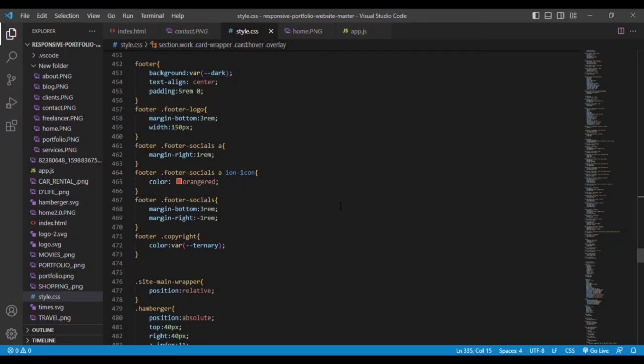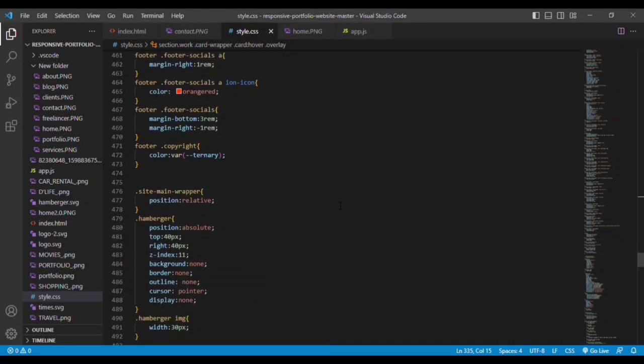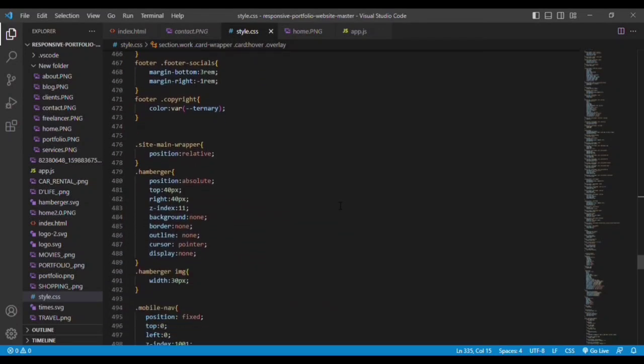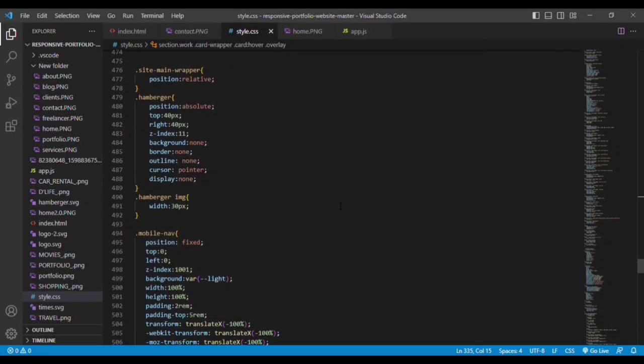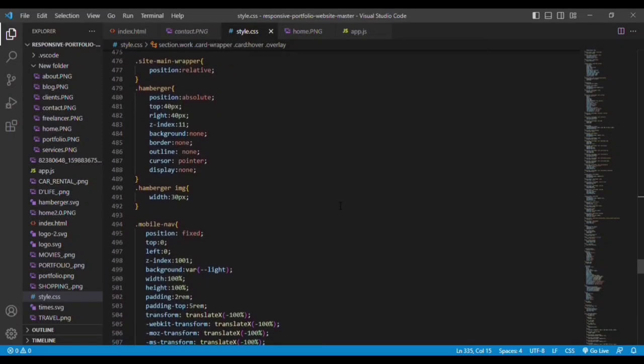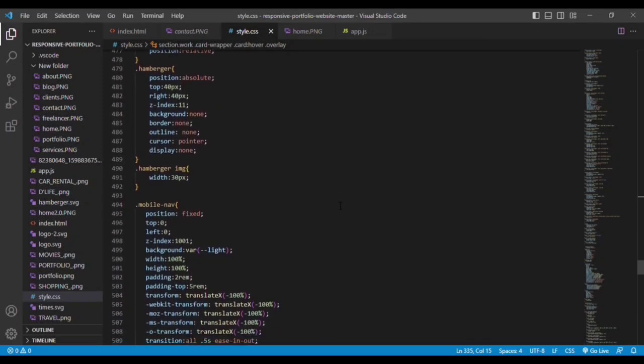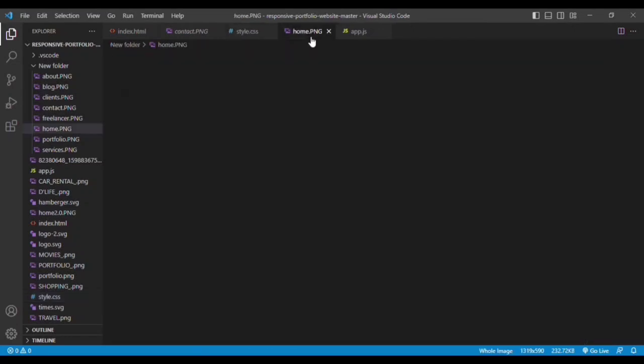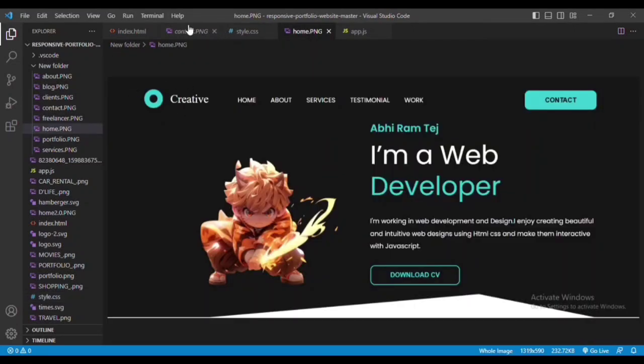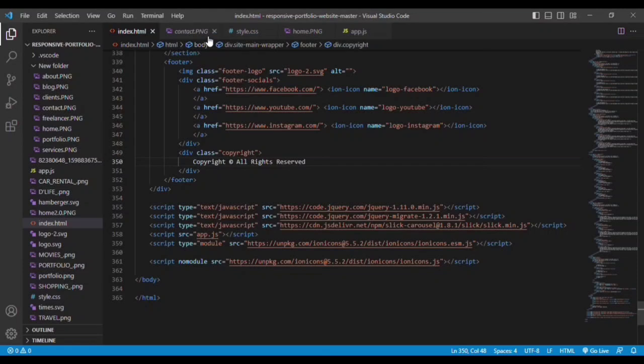For the footer social elements, we are using margin top and footer social margin bottom. So color values are given to them. And for the copyright element also we are giving color value. And site main wrapper, this is for the image that we have used in the first section. Then this is the mobile nav. For the mobile nav, you can consider this.